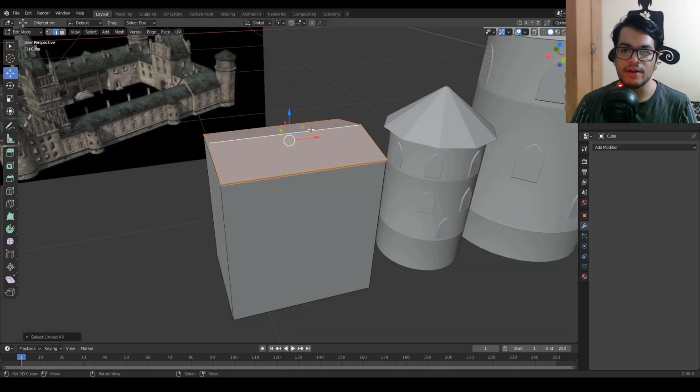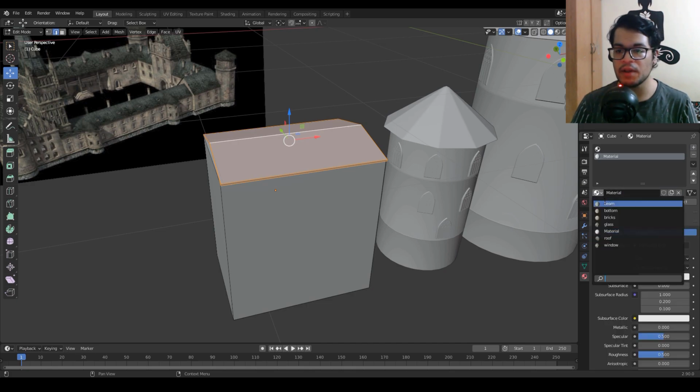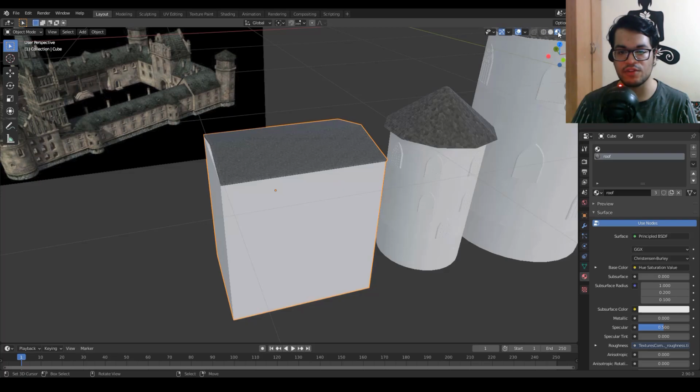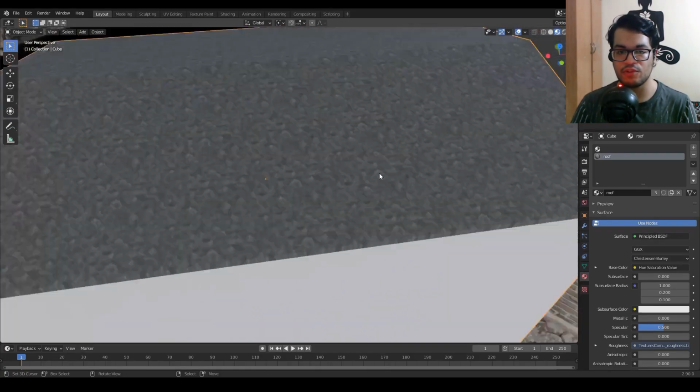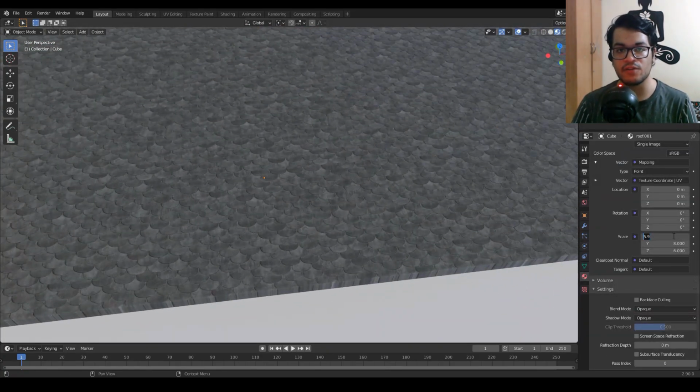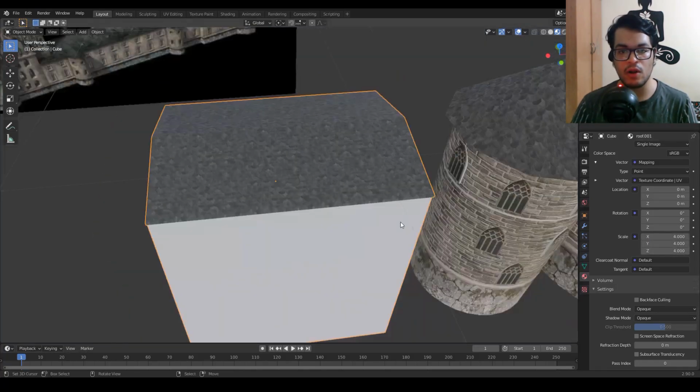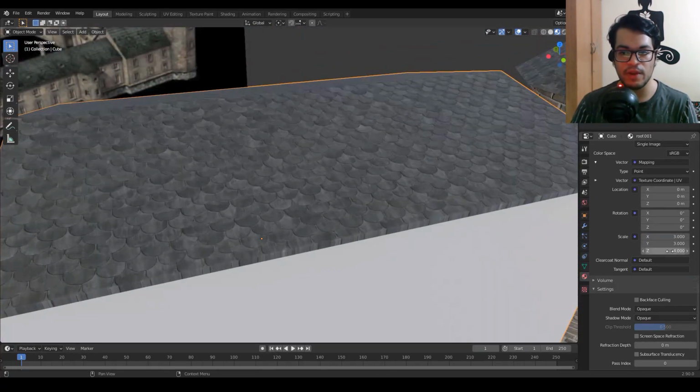For the roof, add the roof material, and before actually manipulating the mapping and stuff, make sure that you have made this material into a single user material. Otherwise, if you change one thing in this without making it a single user material, you will change all the materials globally. So make sure that you don't do that.